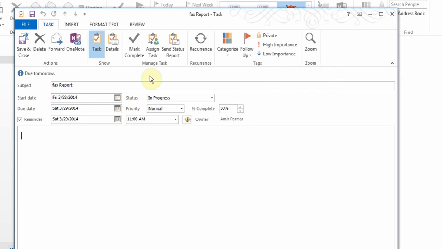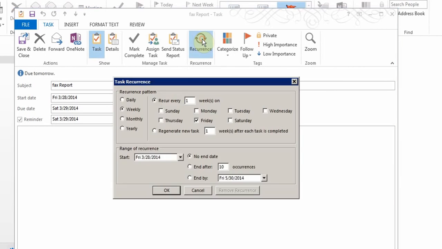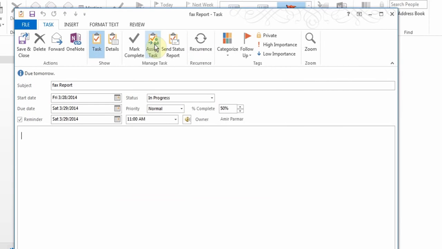So if this was a personal thing, I can set it to private, set a high importance on it. I can also set a recurrence. If I needed to have this task done every month, I can set a recurrence, because this needs to be done every month or every week or daily.